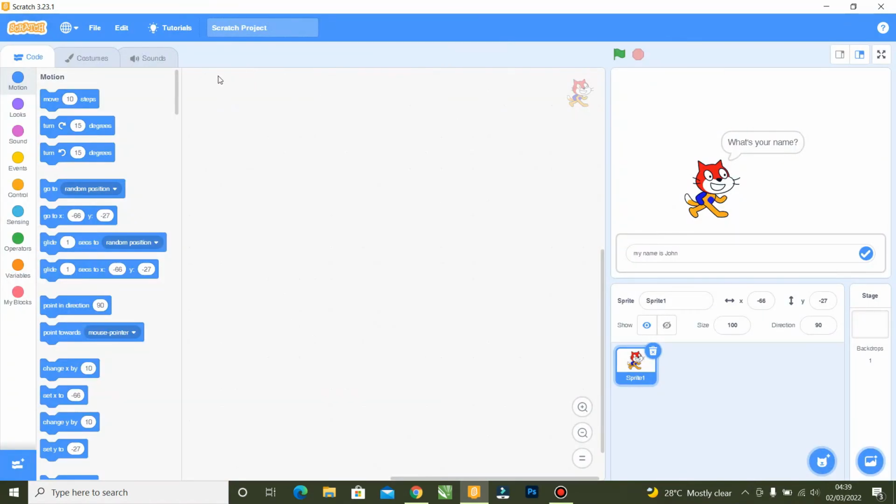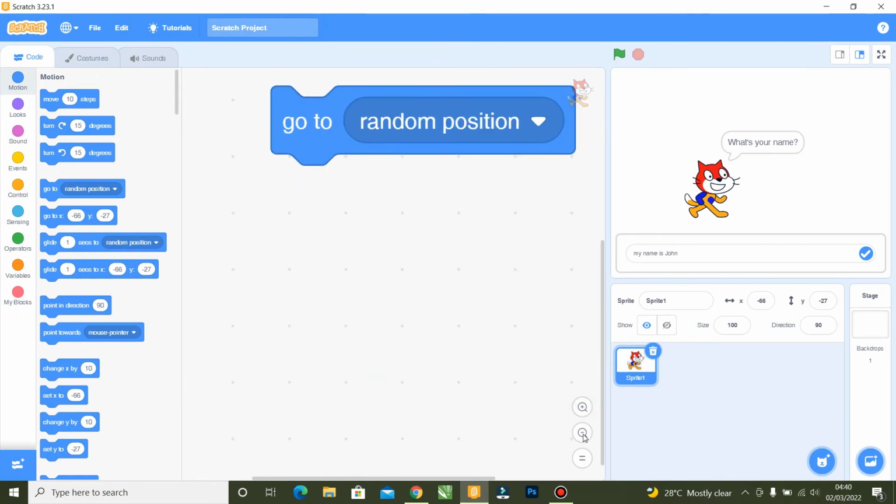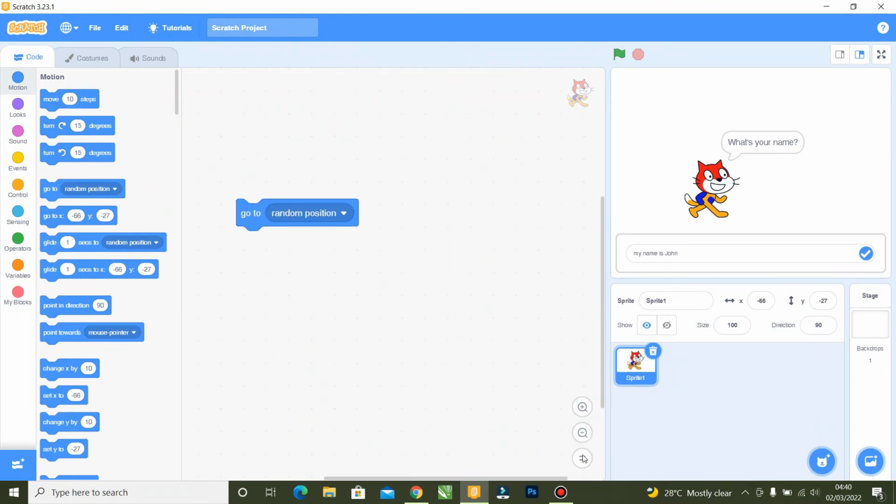On this part where you have your board, this is where you place your code, either for your project or your sprite. You bring in blocks right here to activate the code, or to code your sprite. These three icons are the zoom: you can zoom in on your code, zoom out, or put it at a fit position.